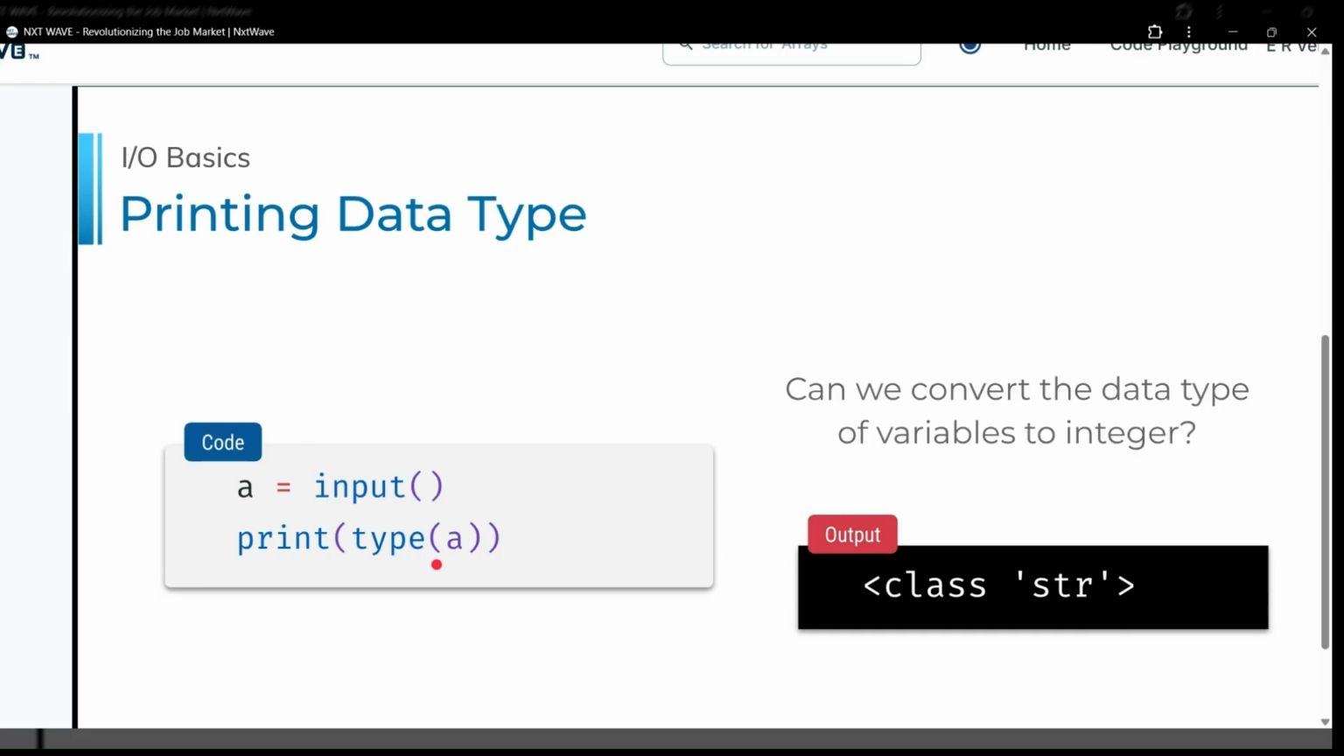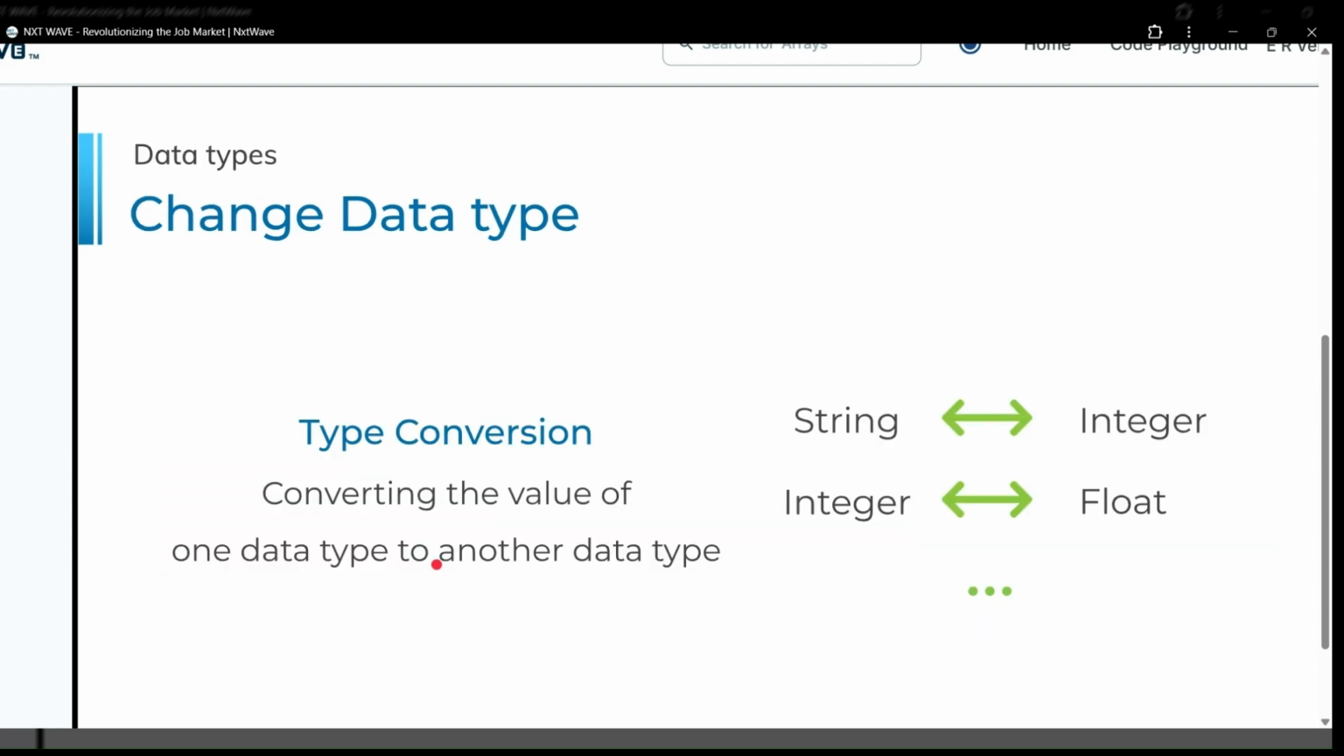Here, it will convert string to float, string to integer, integer to string, and converting float to integer, like this. These are called data types. Let's see some examples. Type conversion is nothing but, as I said, converting the value of one data type to another data type: string to integer, integer to float. Okay, these are some examples.